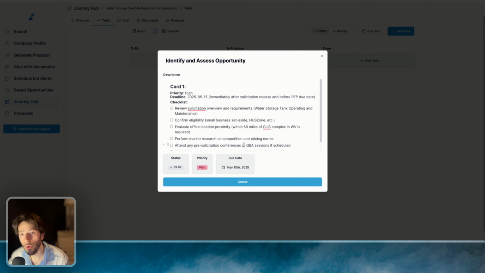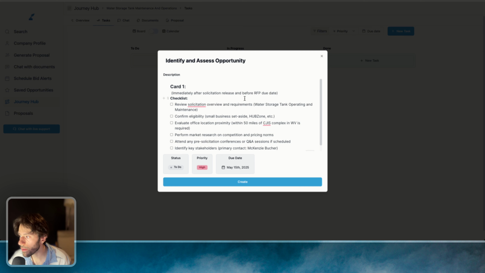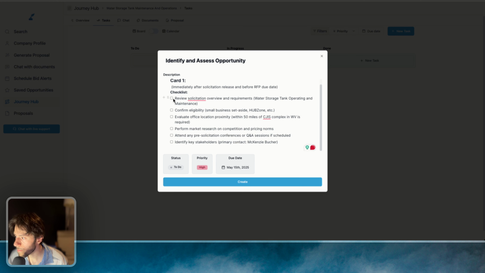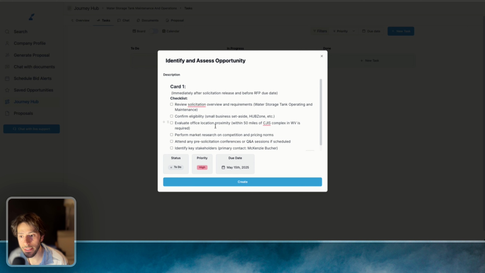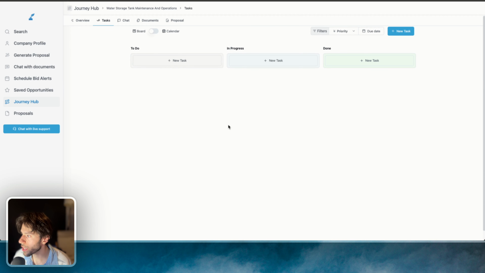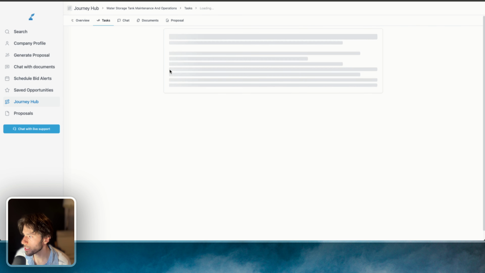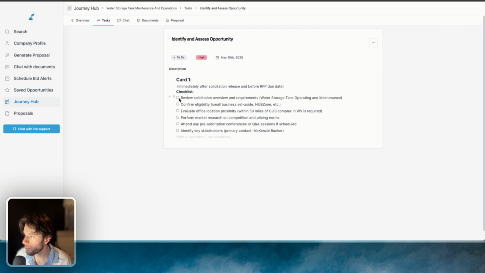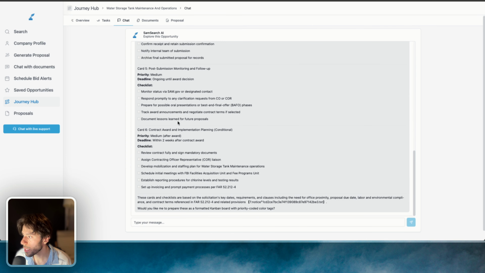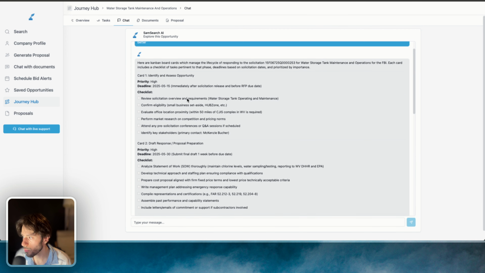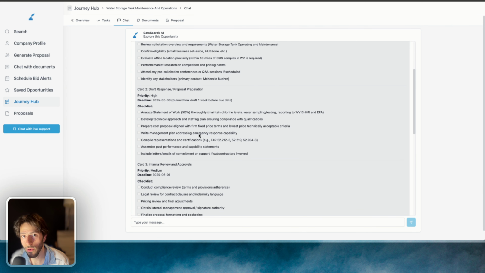Based off all the cards and all the tasks, it's providing me with a deadline, so I don't even have to worry about the timeline as well. And it made a quick checklist for me that would identify this task as complete. Let me create it, and now I have an identify and assess opportunity task with the description of my checklist of the subtasks. Now I can do the same for all of the other cards, but we'll skip that process for the sake of the example.